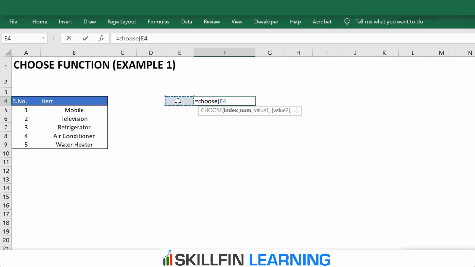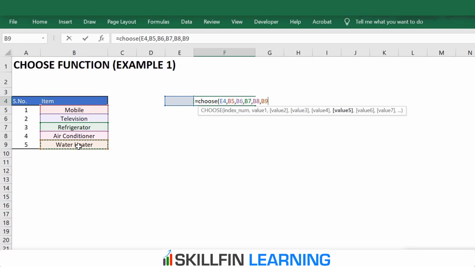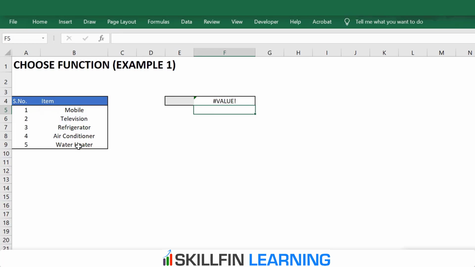This value usually we will have in a separate cell. So we will link it to cell E4, and then the formula asks us value 1, value 2 and so on. So value 1 is the value which we want if we choose 1. Value 2 is the value if we choose the index number as 2 and so on. So in this case, value 1 is mobile, value 2 is television, then refrigerator, air conditioner, water heater, and then close the bracket and enter.